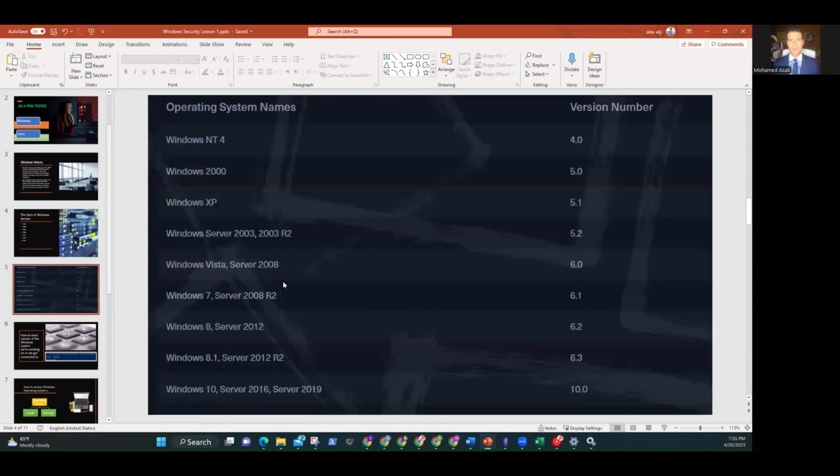Here are some examples of operating system names associated with version numbers. For example, we can see Windows XP is associated with version number 5.1, and Windows 7, as well as Server 2008 R2, are associated with version number 6.1, and the latest version, Windows 10, as well as Server 2016 and Server 2019, are associated with version number 10.0.